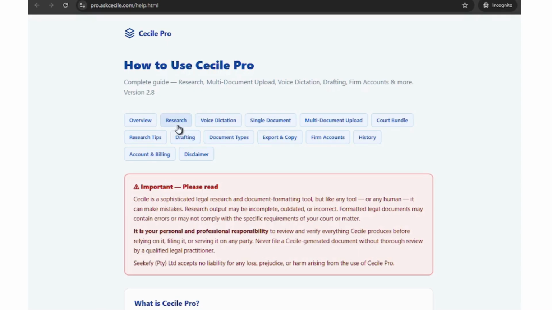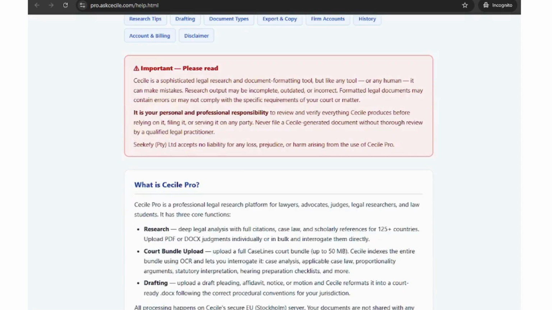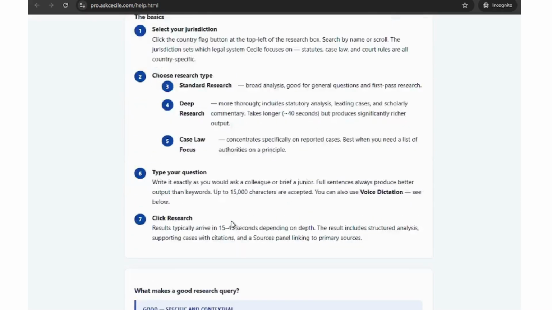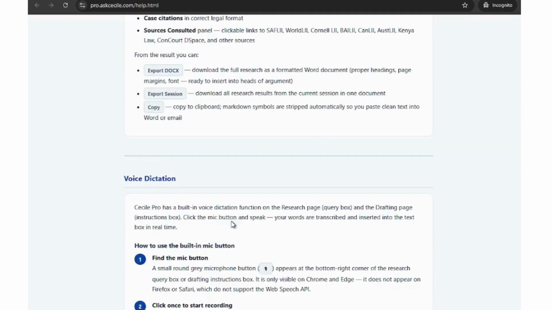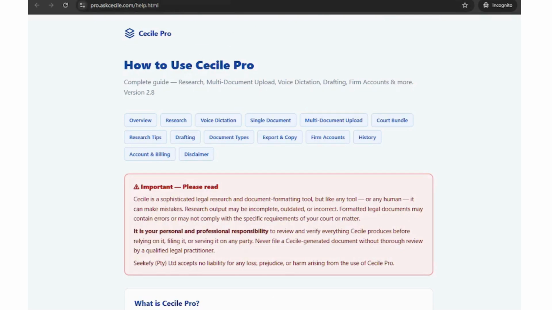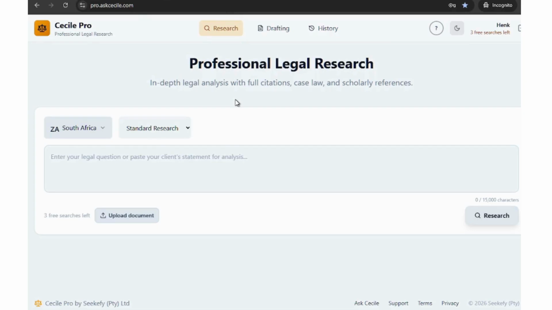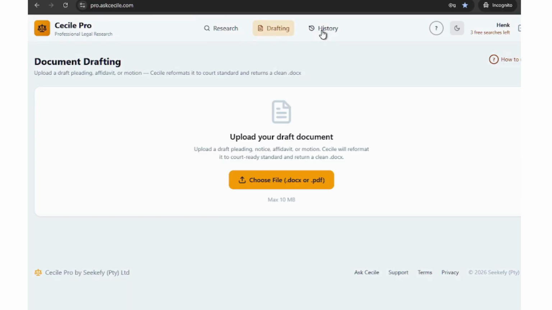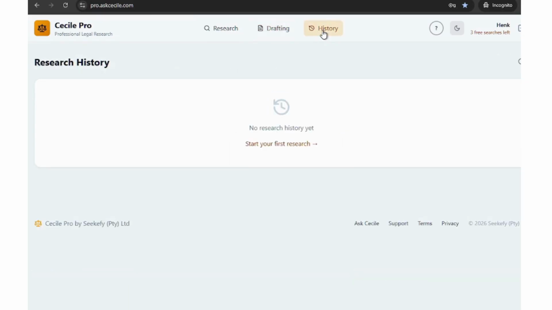So clicking on any of these links here will take you to the relevant part of this help guide. I'm just going to close it so that we can get back to Pro Cecile. You will see that there's a research function, a drafting function, and also a history function. There will be no history for me now because it's the first time I have logged in as a user, as you will also log in for the first time.